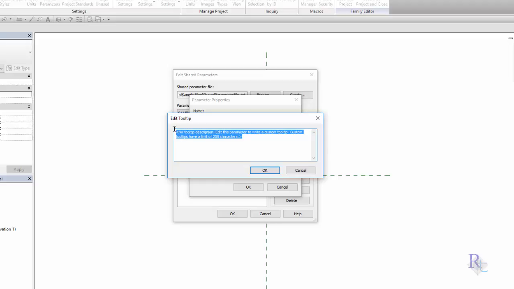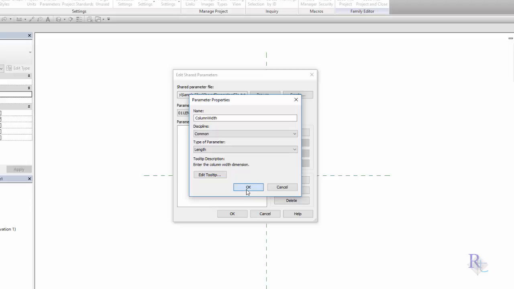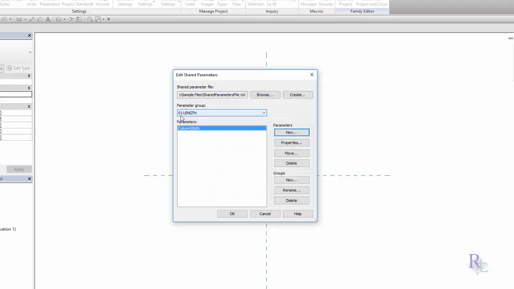So for this one I'm just going to say enter the column width dimension, and then just select OK, and then select OK again. So now in the parameters group LENGTH, I have a dimensional parameter called columnWidth.